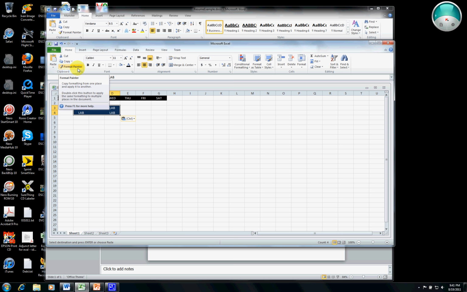Now there are some shortcuts. Control C is copy, Control V is paste, Control X is cut and paste, not copy and paste. If I press Control X and I click Control V here, that cell is moved to the destination.